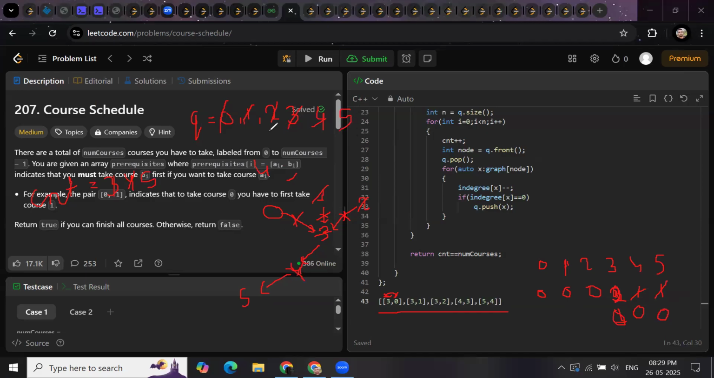Now we will take out this 5 from the queue and we'll increase the count and we'll explore all the nodes adjacent to 5, but no nodes are there. So our iteration is over.